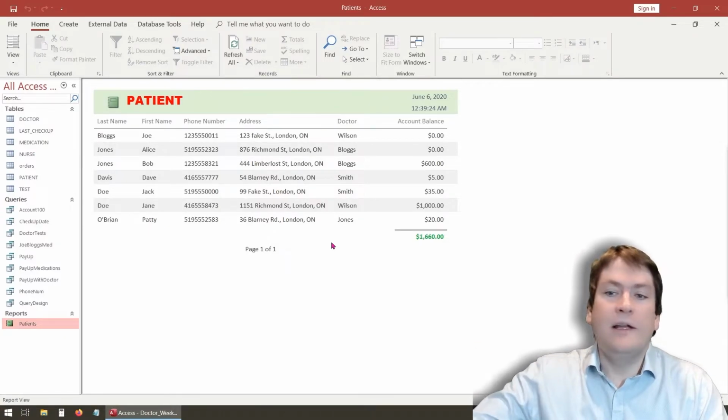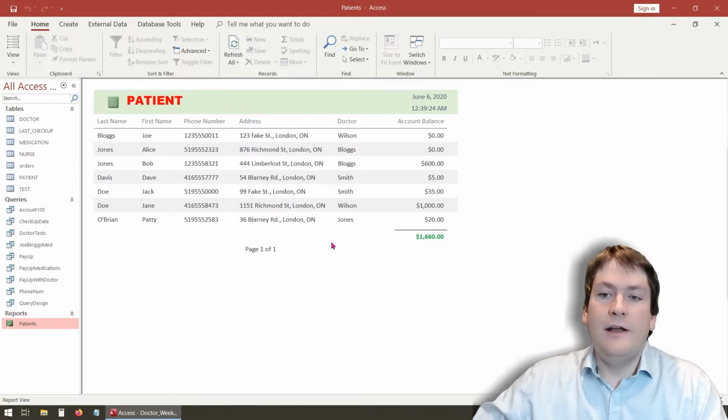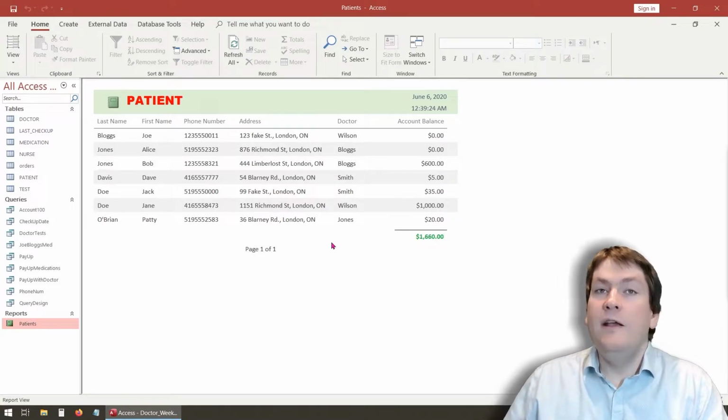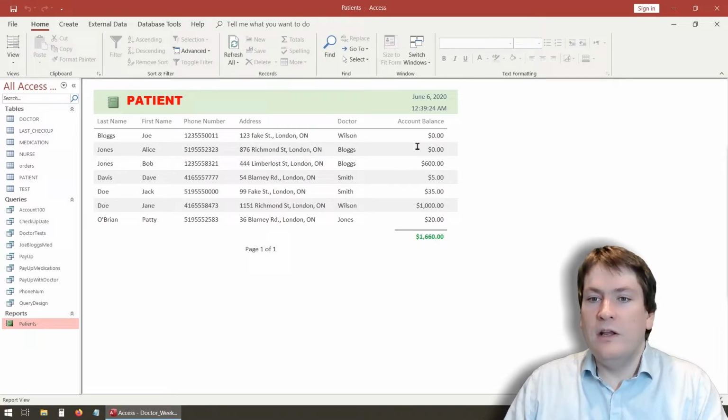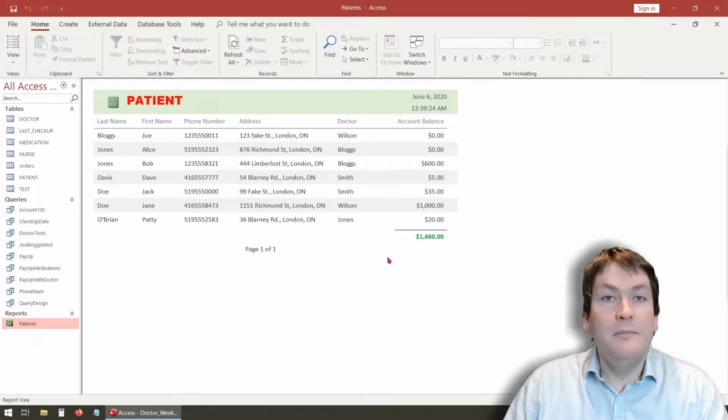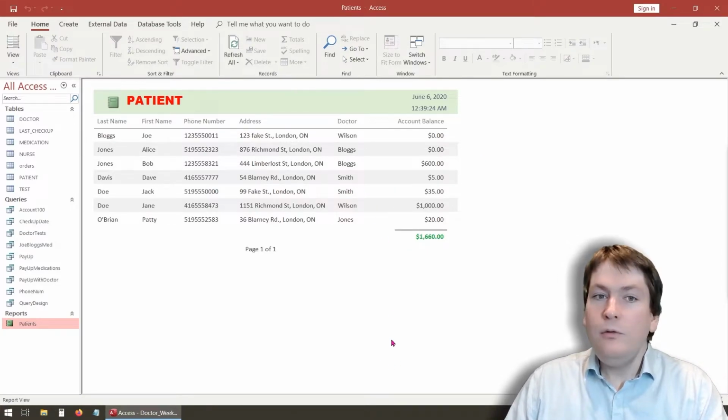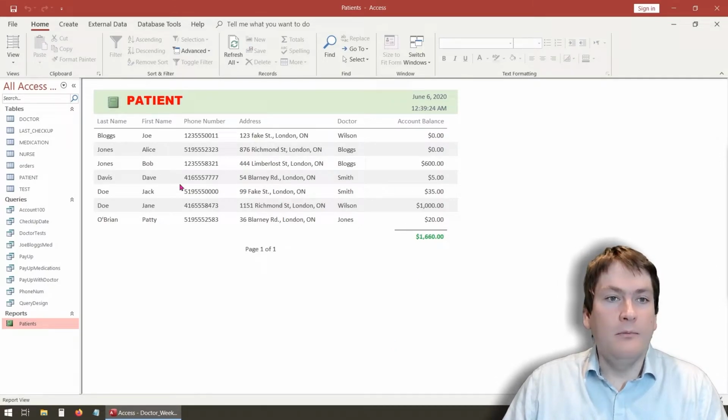So we'll have like first, maybe Dr. Wilson, who his patients are, then maybe Dr. Bloggs, who their patients are, and so on. And maybe we want sort of like subtotals. So we know how much the patients of Bloggs owe, patients of Smith owe, and so on. So that might sound complicated, but it's actually really easy to do with the report wizard.